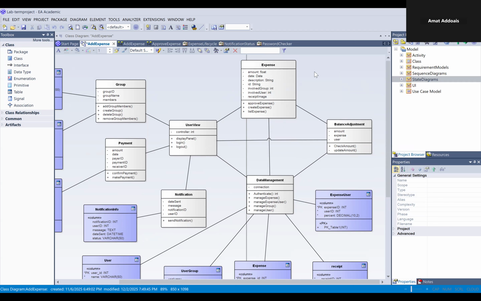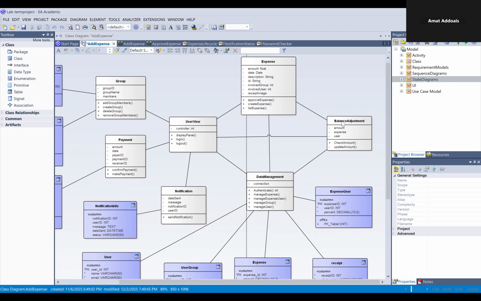Some of the attributes in the expense class are the amount, date, description, and ID, and then involved groups, the user, and the receipt image. And then from there, it's going to save it as an expense and go back to the data management to approve that expense if the user is an approver, which will be set in the authenticating function. And then we have the balance adjustment that's connected to the data management as well.